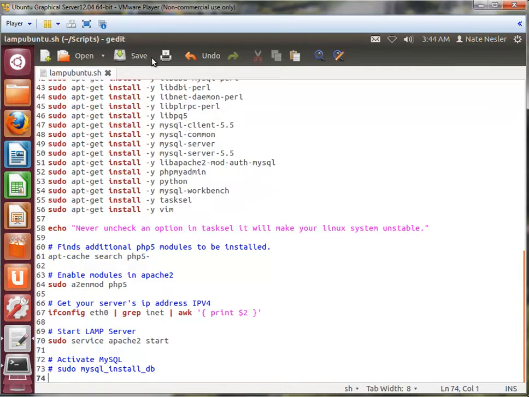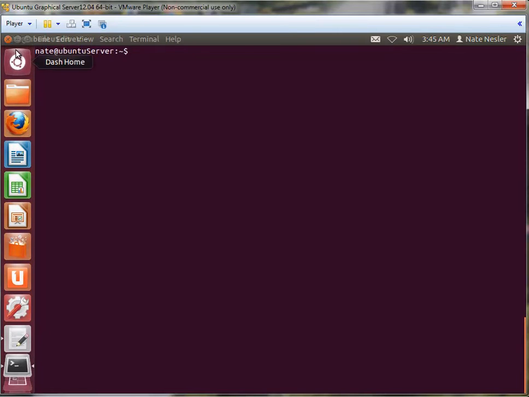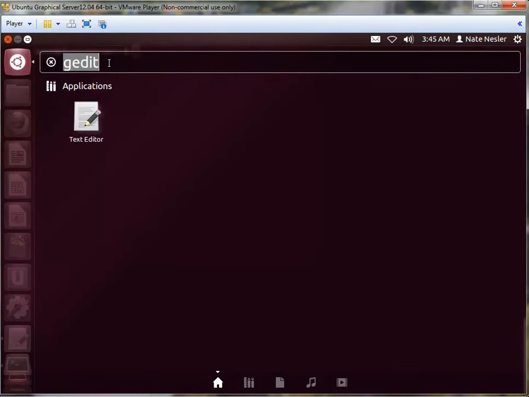Alright, save this after you type it all up, and then we can run it. So if I go over here to my terminal, and you might say, well, I don't have a terminal up. No problem. You can click over here and say terminal.